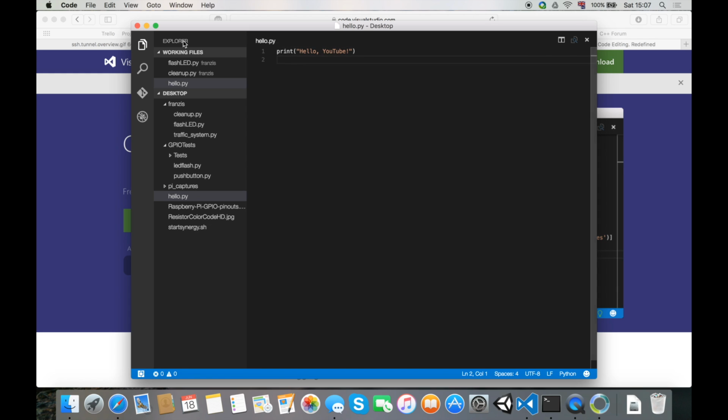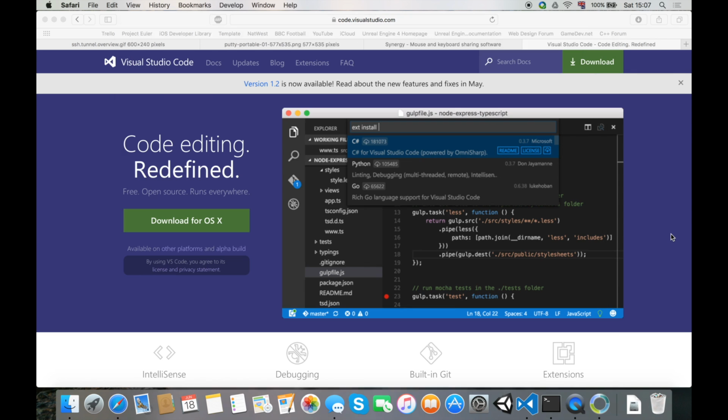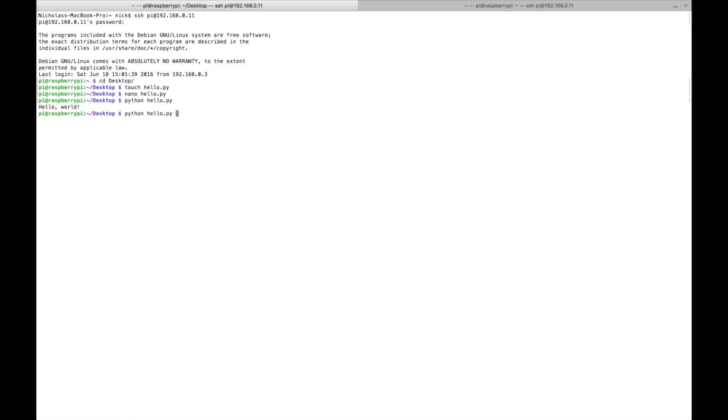Just change it in Visual Studio Code, hit save. Go back onto our terminal and execute that script again. It says hello YouTube.